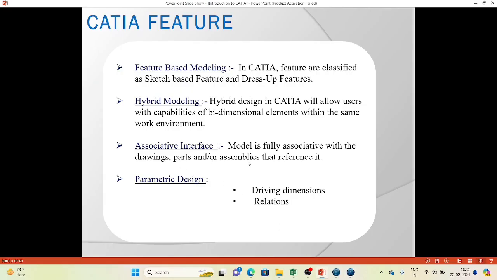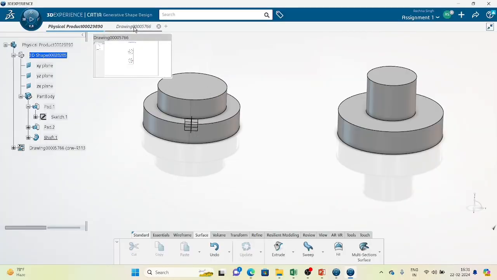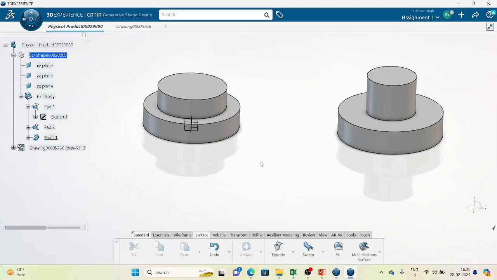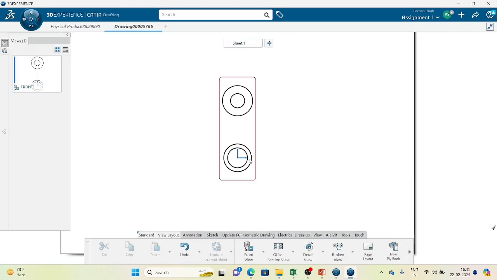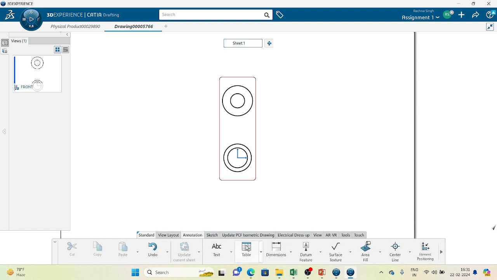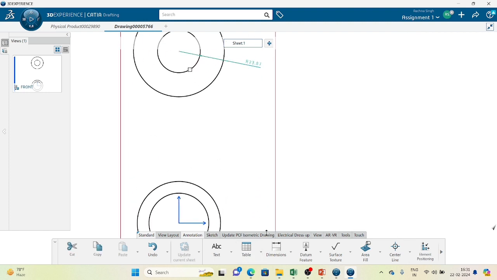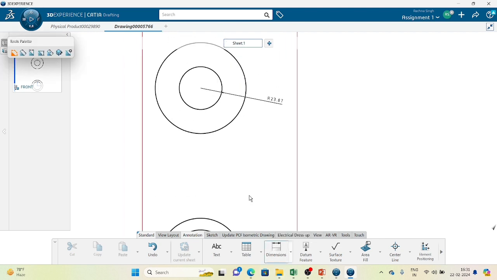Now the next one is associative interface. So associative interface is this: I have created this drawing with the help of my component. Now what I want to do is the dimensioning. In annotation we will give dimensions. Don't worry about the commands, we are going to learn each and every command one by one. Here we are just getting familiar with the window itself.